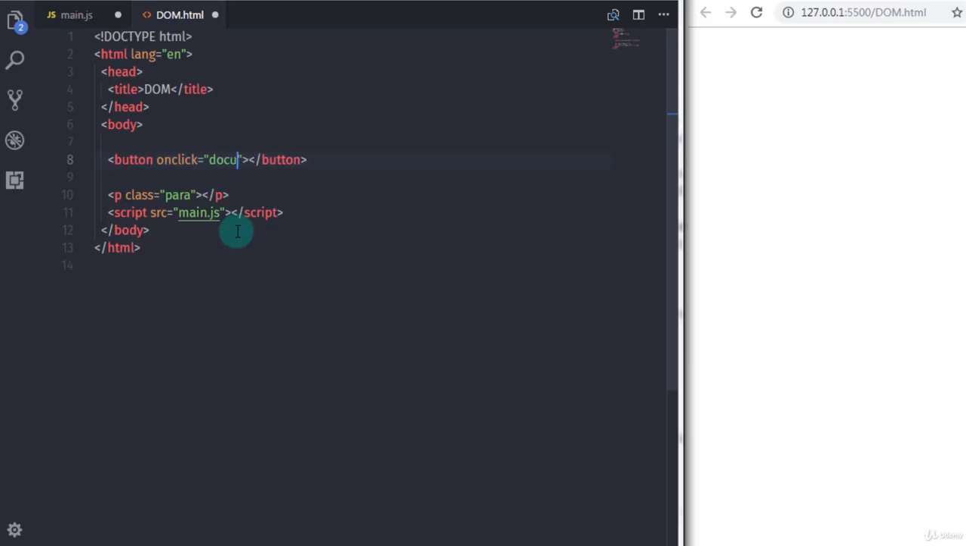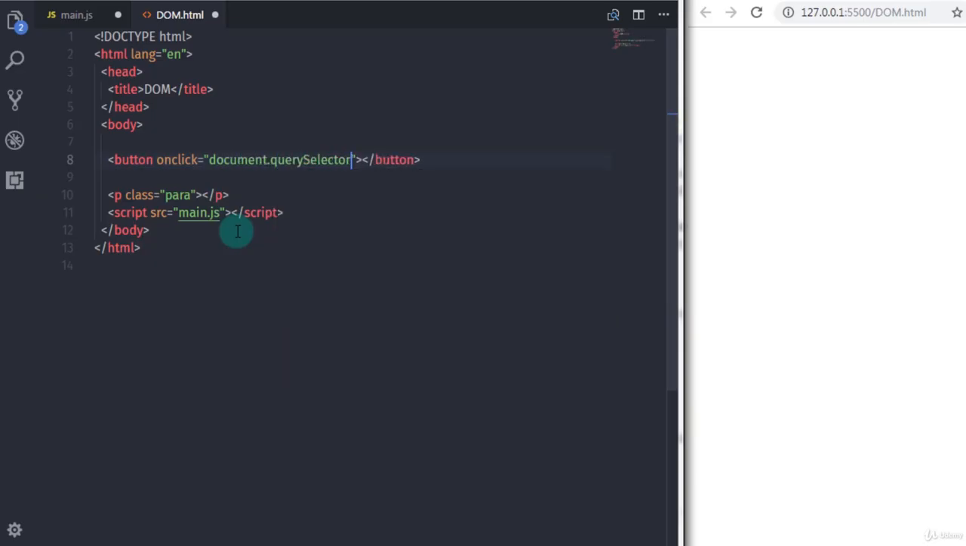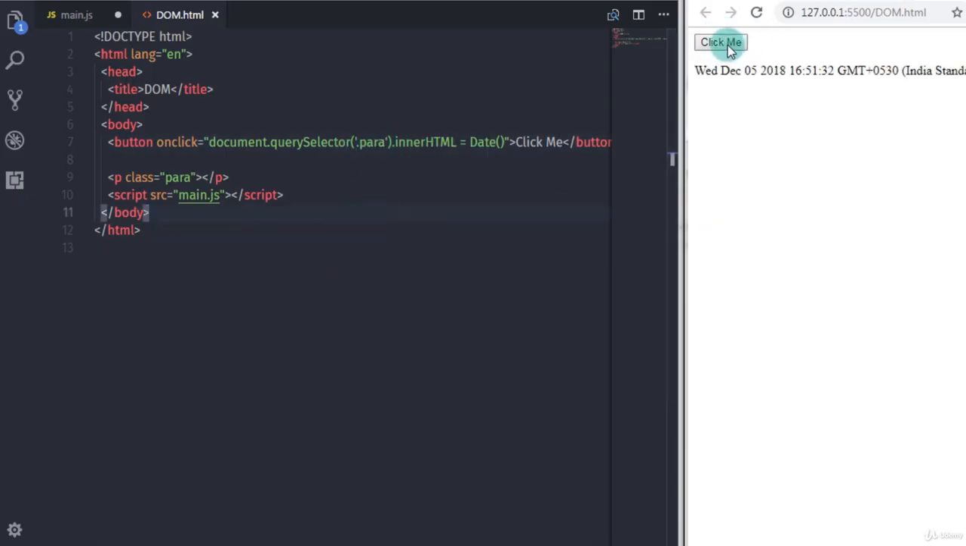So here I will say document.querySelector. I will select the paragraph using the querySelector method, and in the brackets I will specify .para, right? So I will first select the paragraph and change the paragraph text. So I will say .innerHTML and specify a date object here. When you execute this statement, your paragraph will display the current date, right? Now when you execute this and click on the button, you will see your current date, right?